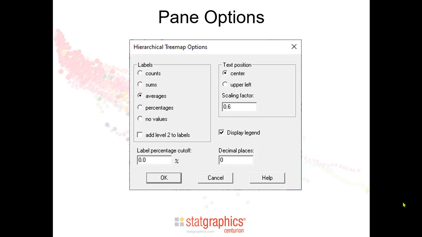This is relevant if there are 3 levels because normally only the last level is plotted. I can specify a label percentage cutoff below which labels will not be plotted. This helps eliminate some of the clutter on a very complicated tree map. With respect to the text position, I can specify where within the rectangle the text should be displayed. I can specify a scaling factor less than 1 in order to reduce the size of the labels. I can turn off the legend if I don't want it, and I can tell it here how many decimal places to display in the labels.